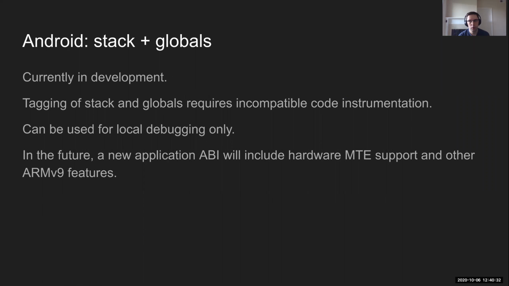We can provide the same protection for stack and global memory, but not immediately. The reason is that applying tagging to stack and globals requires code instrumentation. The compiler needs to insert new instructions in the code, and those instructions are ARMv9 only. They will not run on ARMv8, and as such, a binary with such instructions cannot be shipped in Play Store. It can be used for local debugging, and eventually we expect that a new application API in Android will be introduced that will have hardware MTE support as the requirement, and then applications will be able to target such devices with stack and global protection.